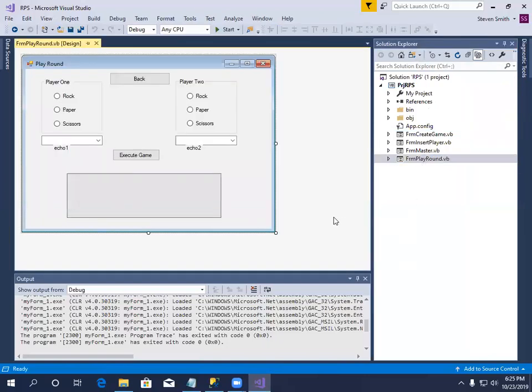And we can look at play round. Okay, play round has a couple of things about it. Number one, it's got two combo boxes. What are the differences in those combo boxes? The first thing is that combo box 1 is simply the same thing as it was in the other one. Combo box 2 is not the possible opponents, but the actual opponents.